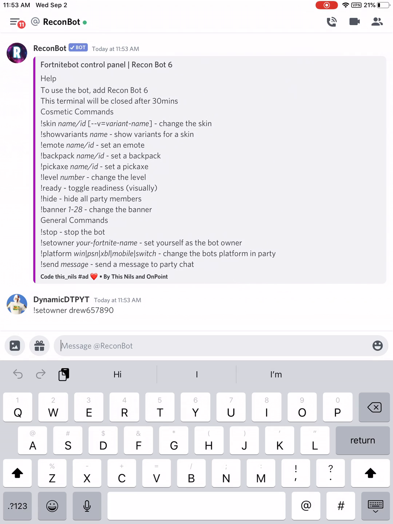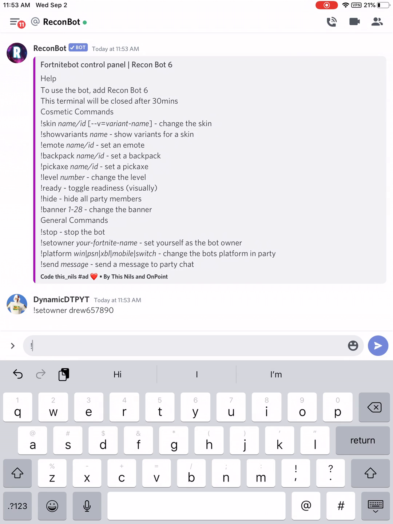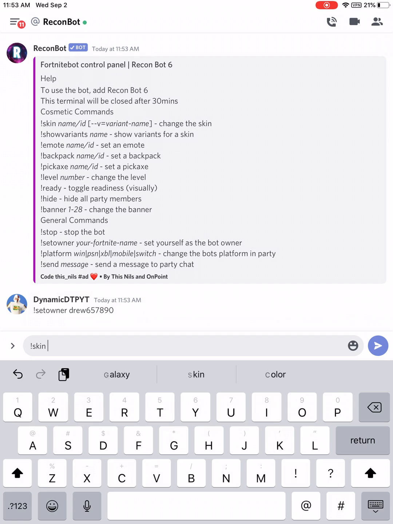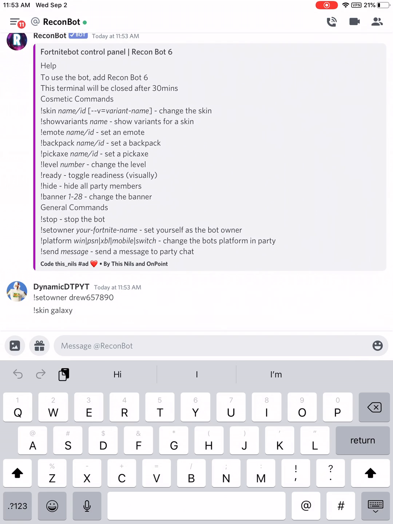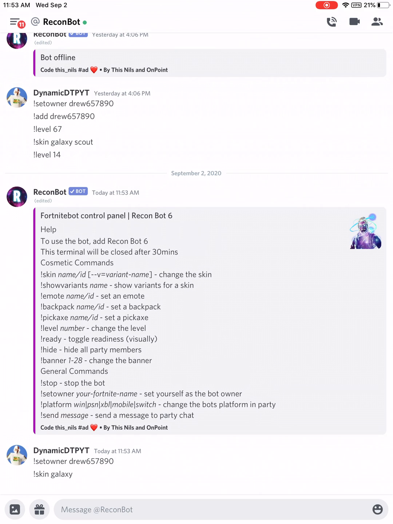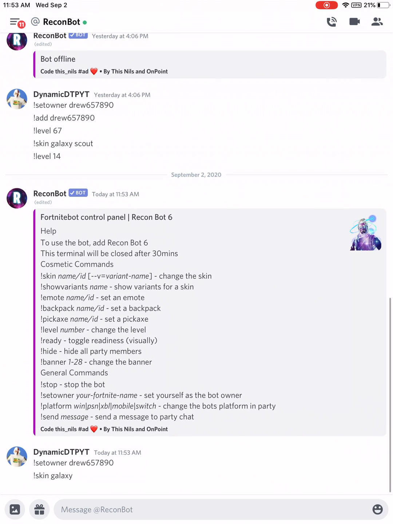So, you have to control it through Discord, so you'd have to do this. Skin Galaxy. Now the skin is the Galaxy skin. See it right there. You can see the skin.